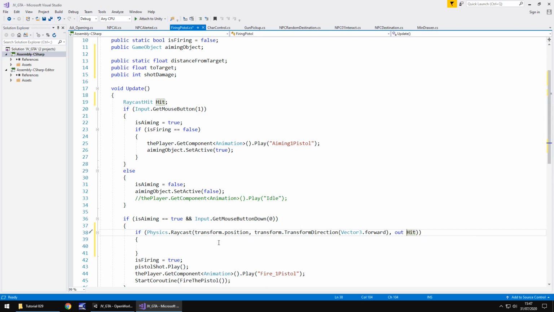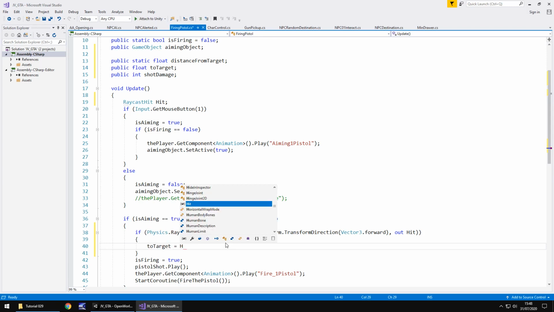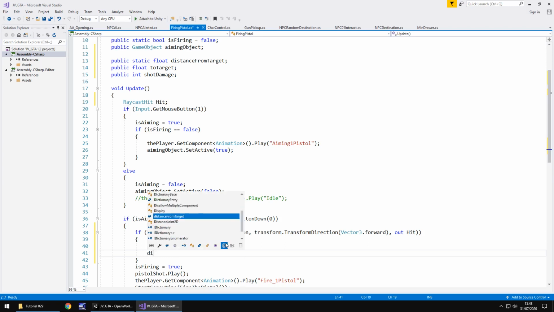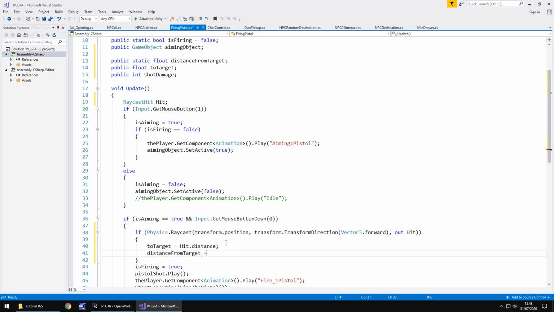So in doing so, we can actually use that to our advantage, because we can say target equals hit.distance. And again, this won't matter too much in this tutorial because we are future proofing here. We're not going to worry too much about how far we are away from a particular object, but like I say, we'll future proof. We'll also say that distance from target is equal to target. So again, future proof.